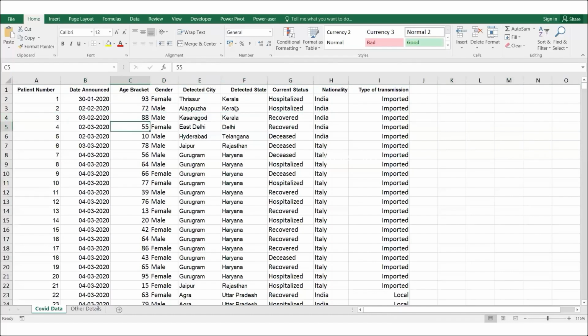At the top of this data, you have something called a ribbon. So here from file to this particular ending, this whole section is called a ribbon. Below the ribbon, you have the name box. If you hover over it, you will get the guide saying name box. And to the right of it, you have the formula bar. Now, how do these work? We'll come to that later. For now, just remember that here you have the name box and here you have the formula bar.